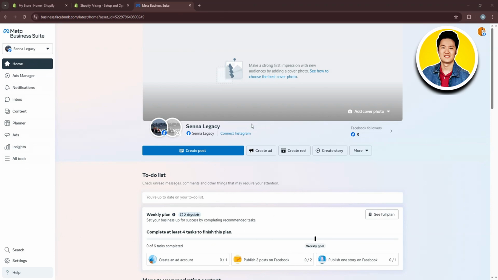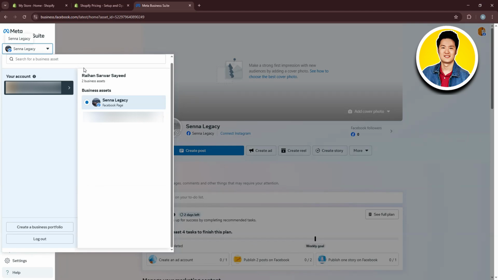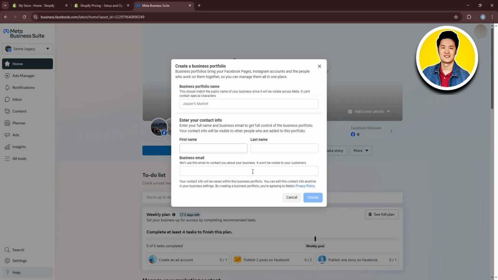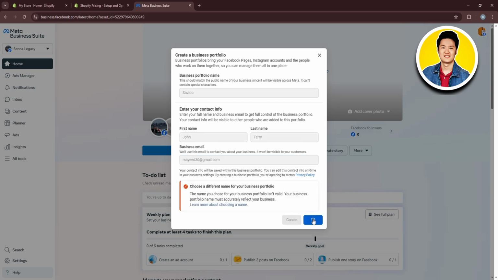On the left here, you can see all of these options. So click on your account over here and then click on Create a Business Portfolio on the bottom. After that, you need to fill in all of these details. Start off by putting in your business portfolio name. After that, put in your contact info, starting with your first and last name, and then you need to put in your business email right here. Once done, click on Create on the bottom right.